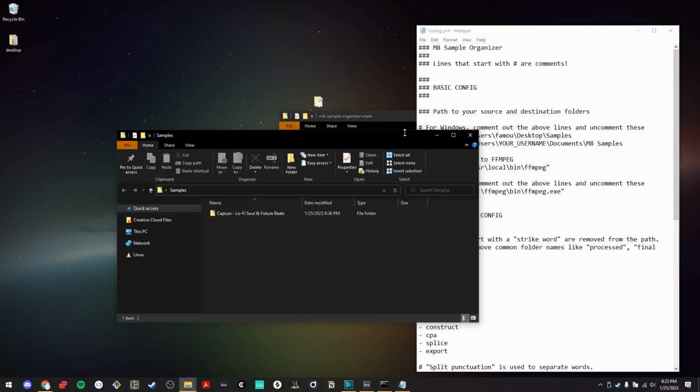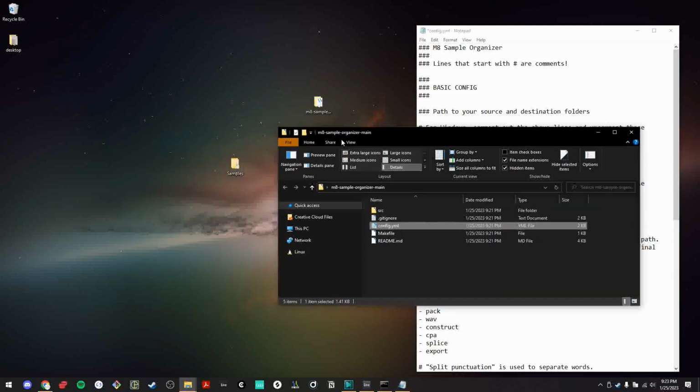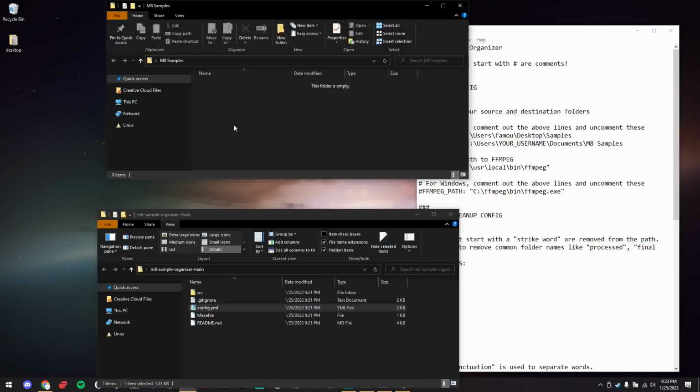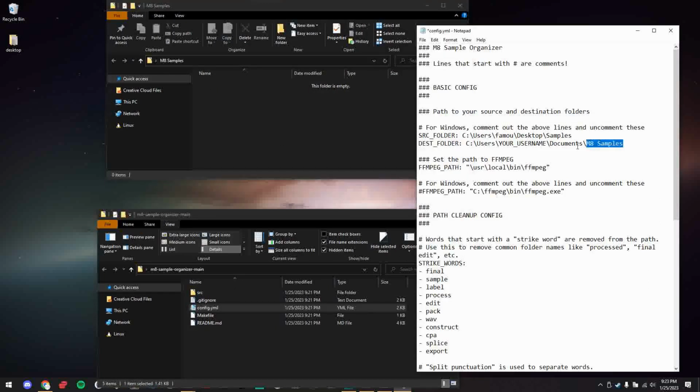And then we got to do the same thing for our destination folder. Cool, come in, here's our M8 samples. Just gonna click there, copy, and then let's paste this in. So we told it where to get the files, where to put them. Now we just got to do this one.